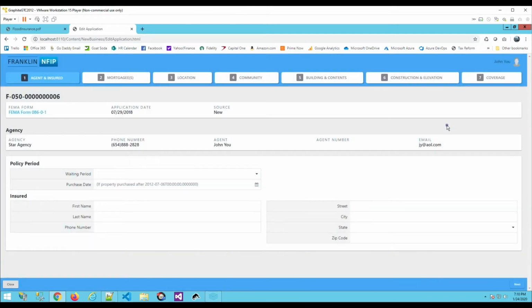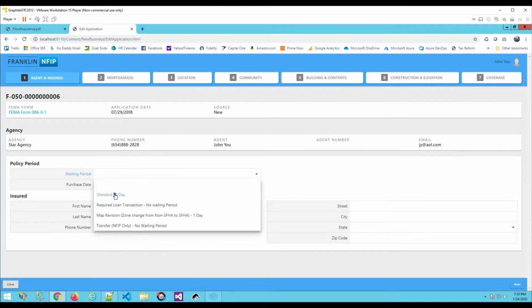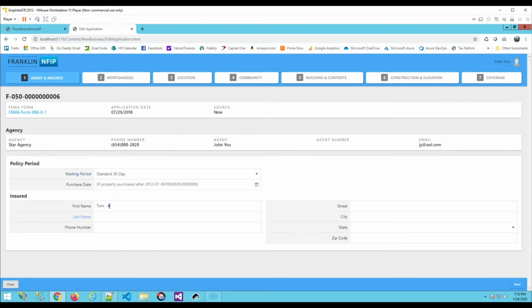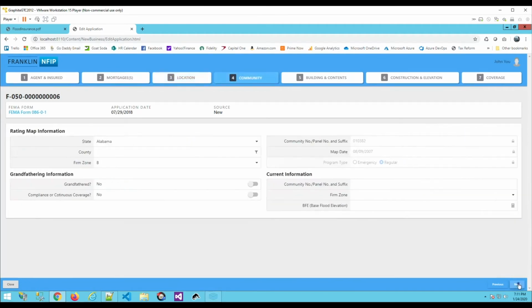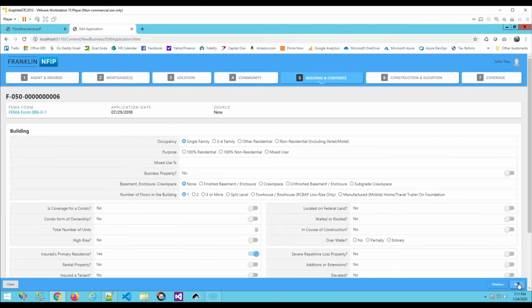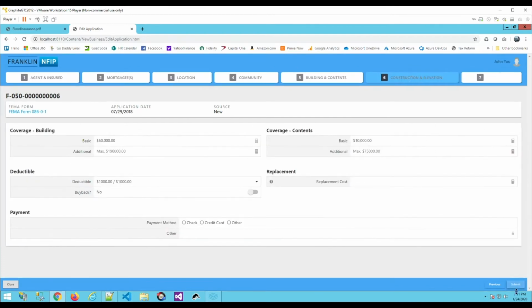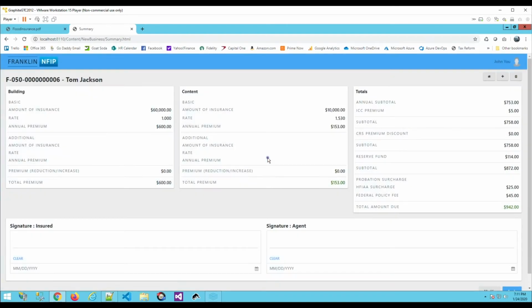Here, the tabbed interface lets the agent fill in the information in a well-organized structure. The agent can click through the tabs by pushing Next. And on the last page, they can click Submit. This displays a summary of the premium that has been calculated. Here the customer can sign and apply for the policy.